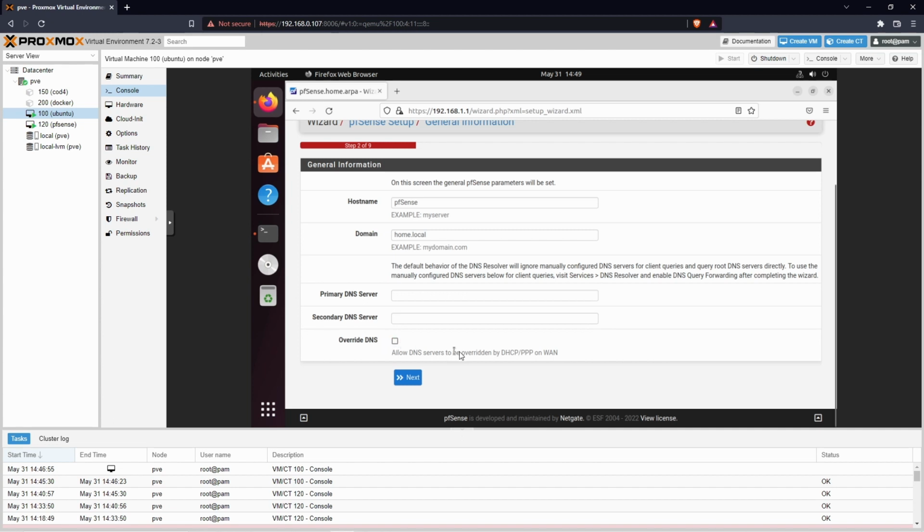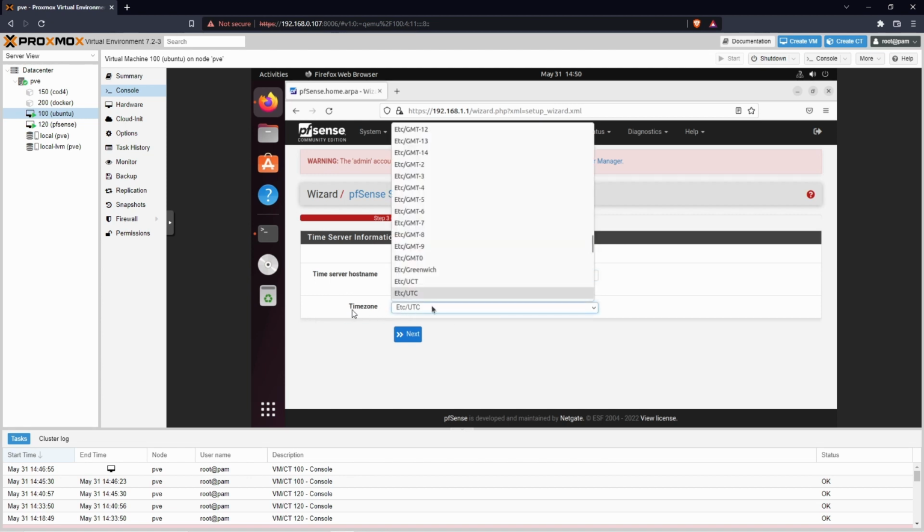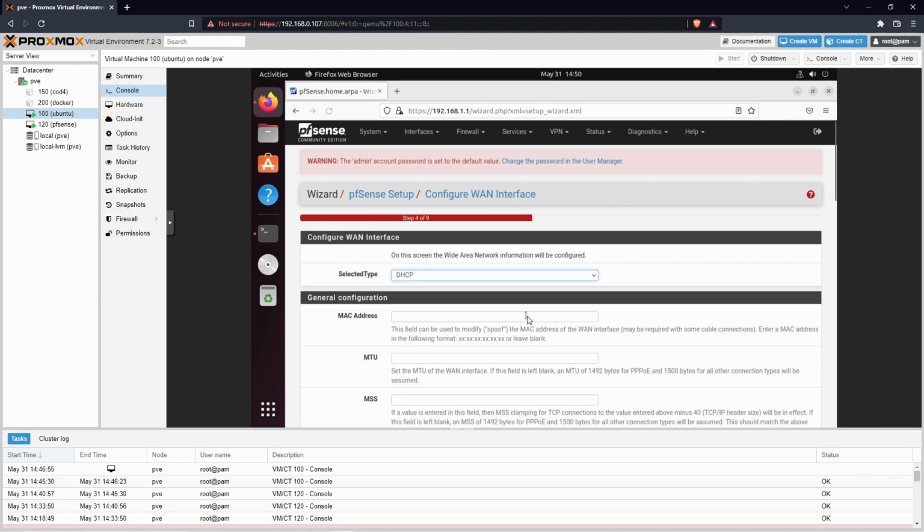I will uncheck Override DNS, and I will give the primary DNS as you wish. I will give Google's 8.8.8.8 and 1.1.1.1 as Cloudflare DNS for resolving the domain names to the IPs. Let's click continue. For the time zone, select whichever time zone you are in. Mine will be Asia/Kolkata, so I click next.